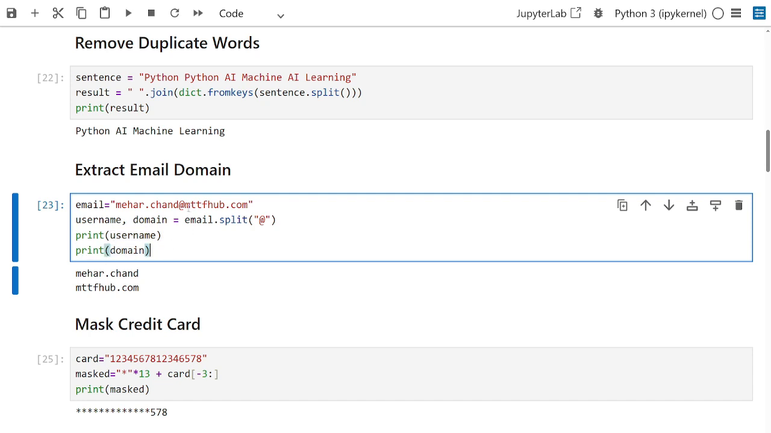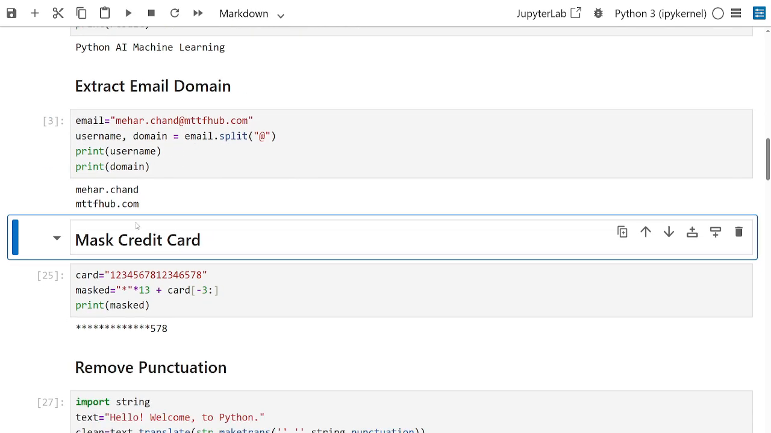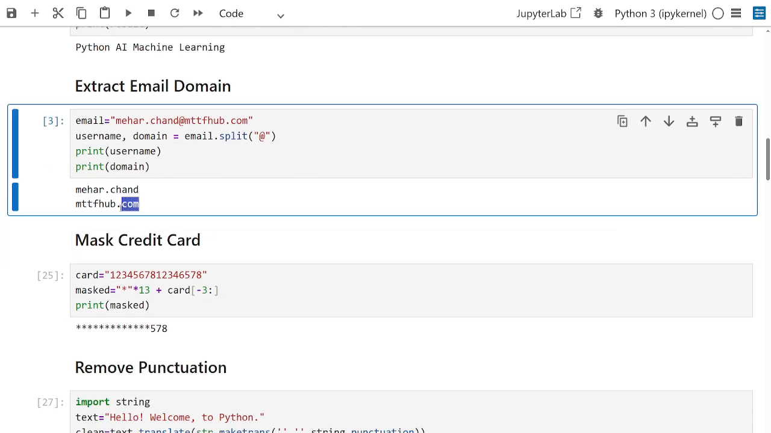Just like you can see, this is the first part and this is the second part. Okay, we split it at this symbol. So when we execute, you can see the email is split in 2 parts. Okay, so this is the domain name.